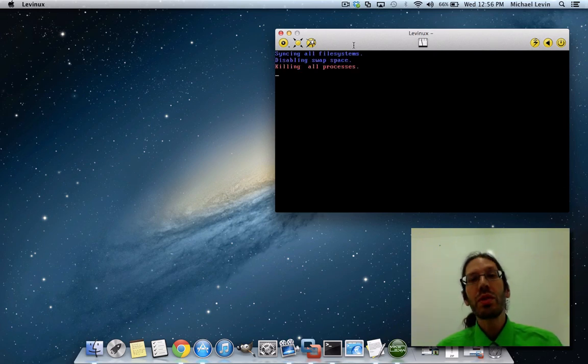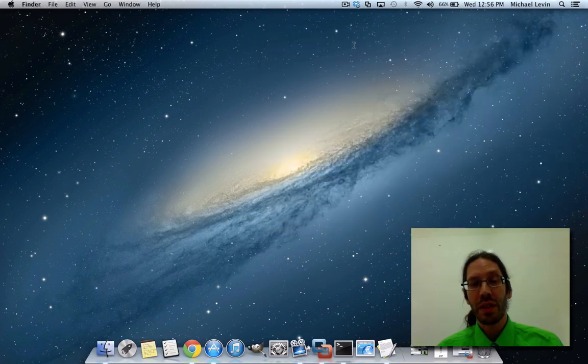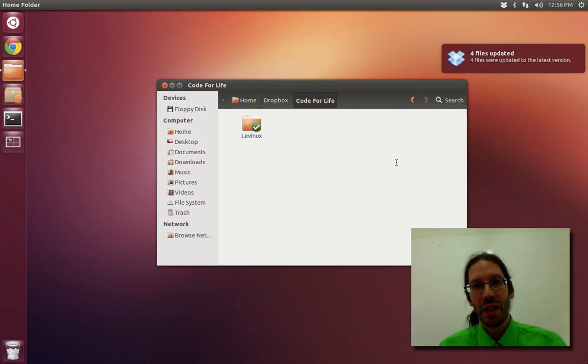So the important thing now is we want to choose option 3 to shut down Levinux. And we don't want to do this too fast because you can create file conflict situations. Most of the time, I imagine you'll do this from multiple locations and not necessarily virtual machines like I'm doing, where you can switch back and forth instantly. So you can see a bunch of files were updated in Dropbox.